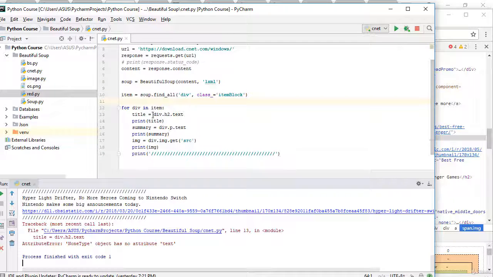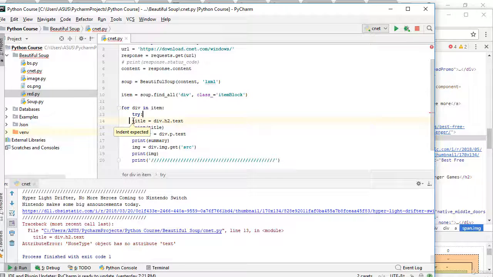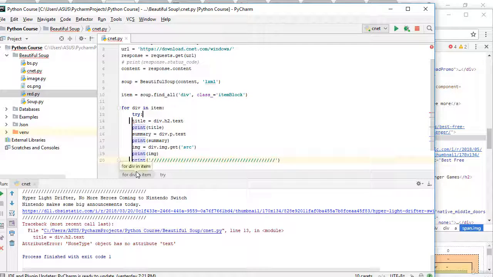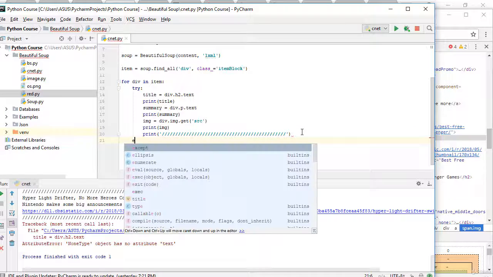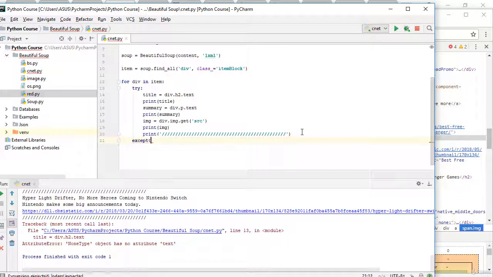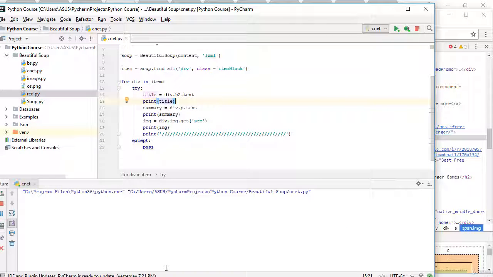Of course, we can solve this error too. How can we do it? We need to use try here, right? I need to come here and tab it. Here I will say try and catch, right? Try except, sorry, except. For the except I can say only pass. This is enough. Now if I run it, I will not get this error anymore.